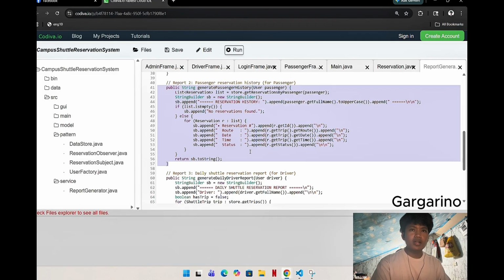Then step 3 is the check if empty. We added this so the system shows a message if there are no records. And the next is the loop and display details. So we loop through each reservation and display all important details such as reservation, route, date, time, and status.